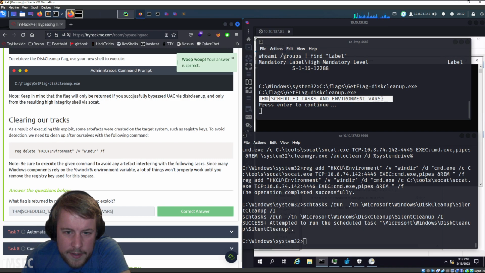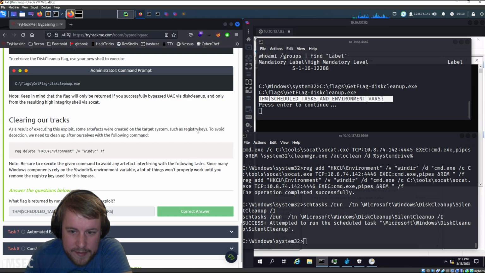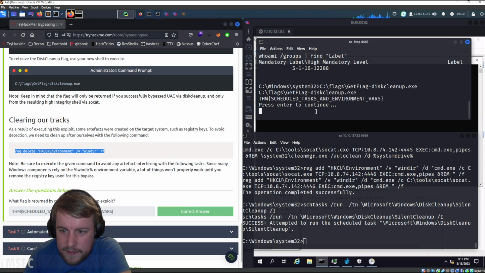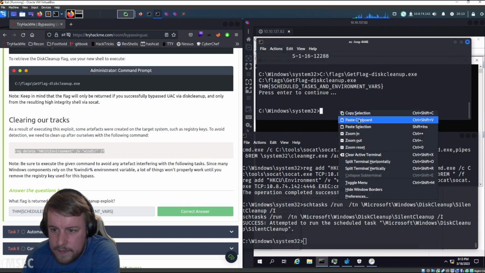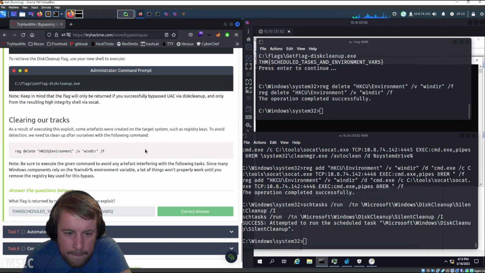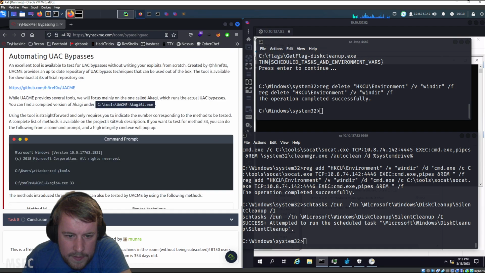Keep in mind the flag will only be returned if you have successfully bypassed UAC via disk cleanup. As a result of executing the exploit, some artifacts are created on the target system in the form of a registry key. To avoid detection, we need to clean up after ourselves. Alright, last one.